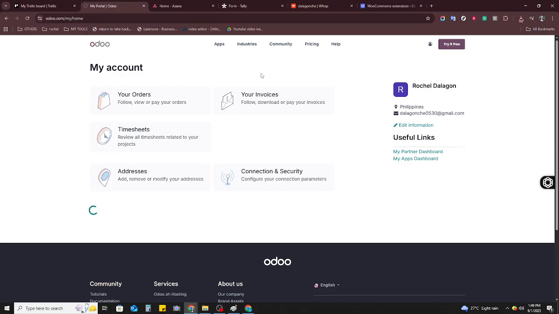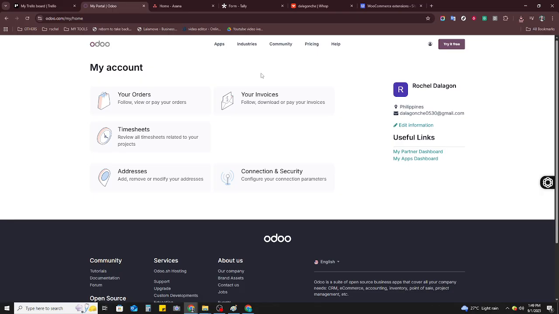After successfully logging in, you'll find yourself on the Odoo dashboard. From here, your next step is to access the calendar module. Look on your dashboard for the calendar icon. However, it's not uncommon to find it missing, especially if it's not yet installed.